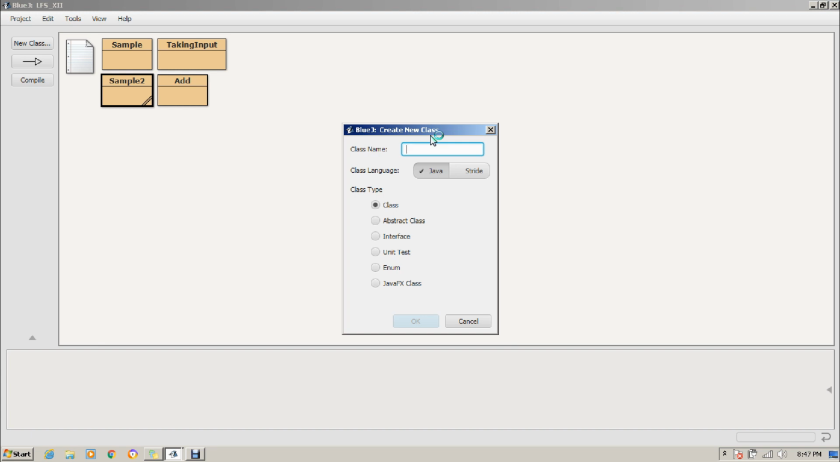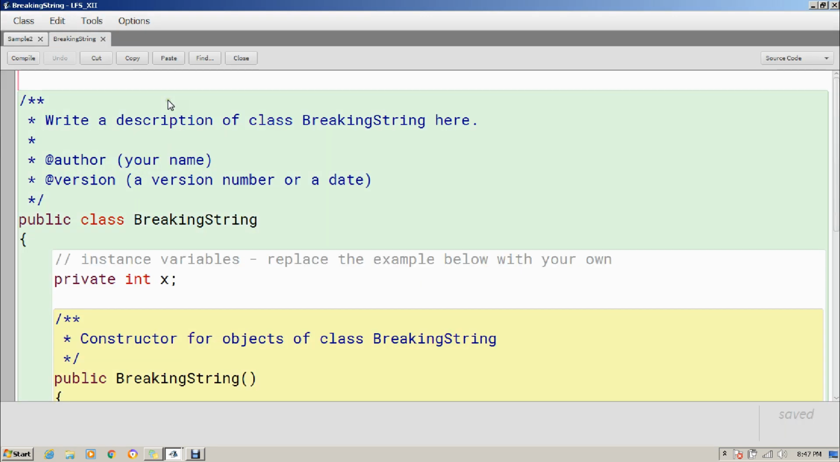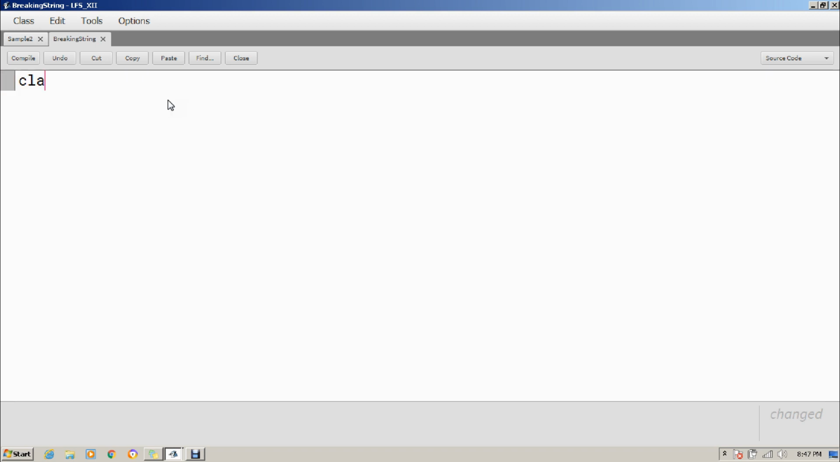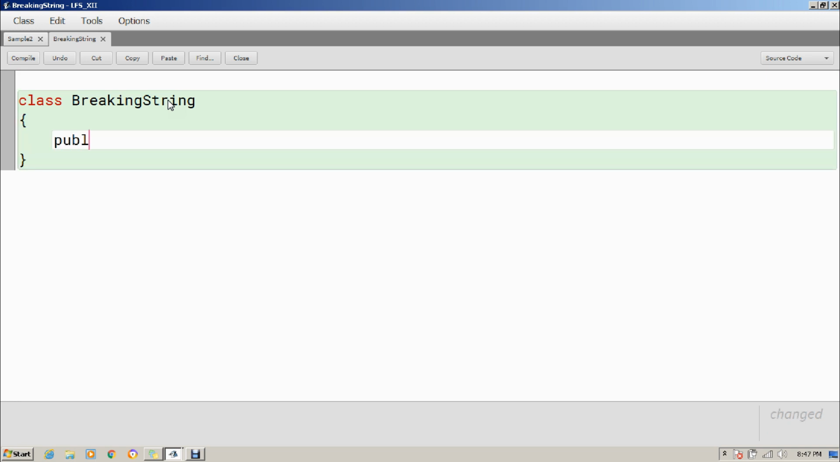So breaking string. Let's say the class name will be BreakingString, and here we will use StringTokenizer. We will accept a string from the user, and then with the help of StringTokenizer we will break it first without any delimiter, then with a delimiter. So let's create it as an application program.